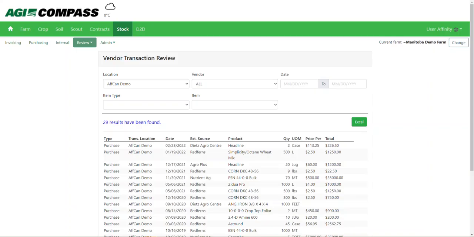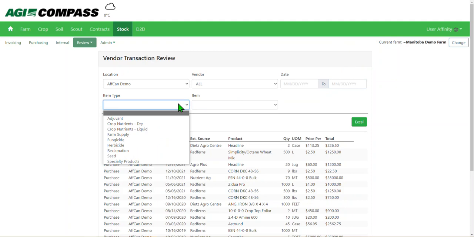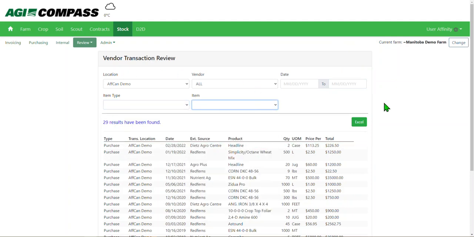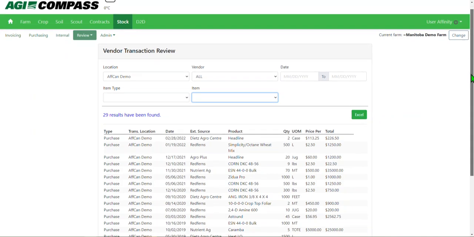This is going to bring us to all the vendor transactions we've done, whether that's a purchase or a return to one of our different vendors. And of course, we also have different metrics that you can use to filter your data up top, such as your location, which vendor, date range, item type, the categories again, or the specific item. Leaving these blank will allow me to export everything to Excel or view on the page.